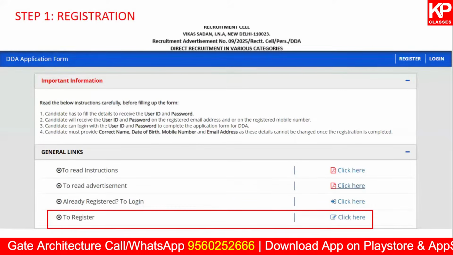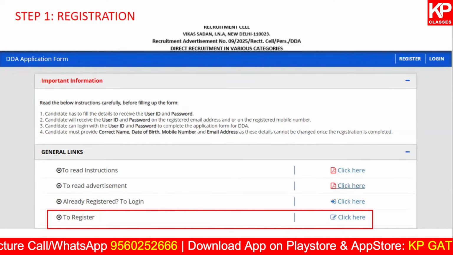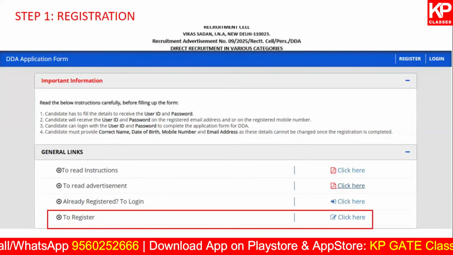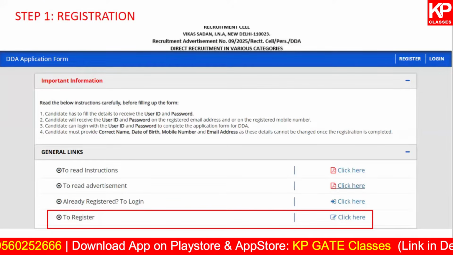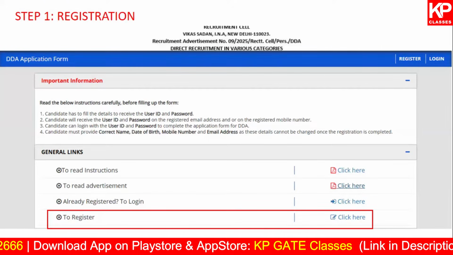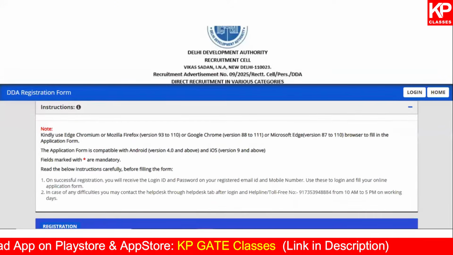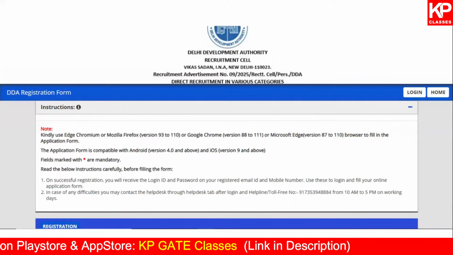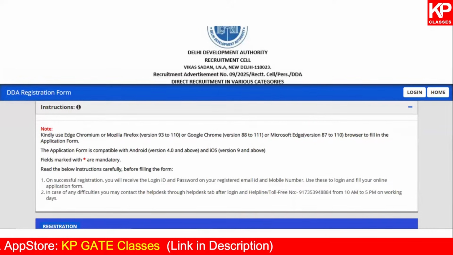Coming back to the original portal, the first step of the process would be registration. Here we require a valid email ID and a mobile number that would be used for the entire recruitment process. So upon clicking on click here next to register, the DDA registration form will open. They have mentioned the browser compatibility here in terms of Google Chrome, Edge, etc. So make sure here you are using these browsers only.